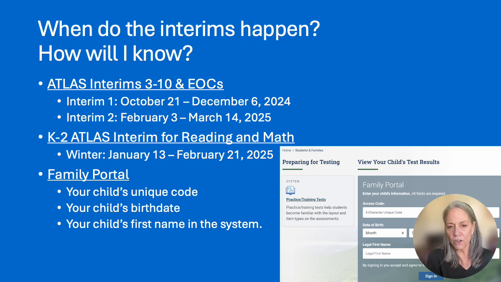This year, it started in October and goes through December. It will be earlier in the year in future years because all of the early work for standard setting will have been done. So you'll get a sense of where your child is relative to what they will be expected to know and be able to do by the end of the year. The second interim happens in February and it goes through the middle of March. That's for the 3 through high school and end of course exams.